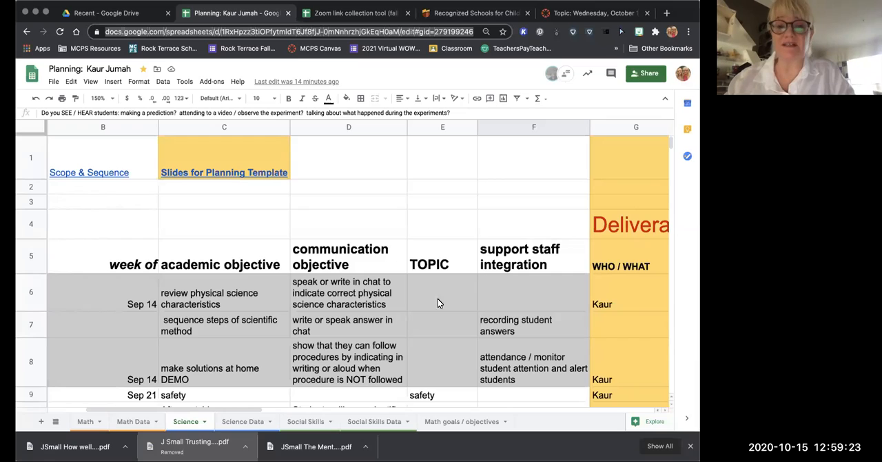I'm going to just talk to you about this planning document that Mr. Juma and Ms. Kaur and I work on every week. The reason that I'm showing this to you is because it includes the data collection tool that you guys can use in class. This is in Google Sheets, and it's called Planning Core Juma, and I'm going to send you the link as well.